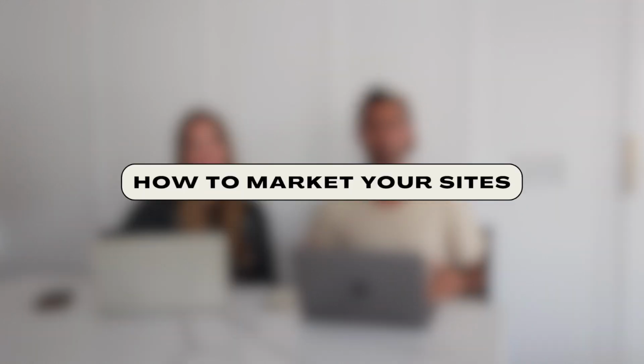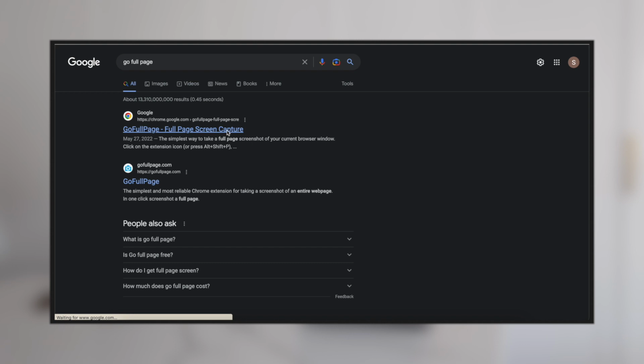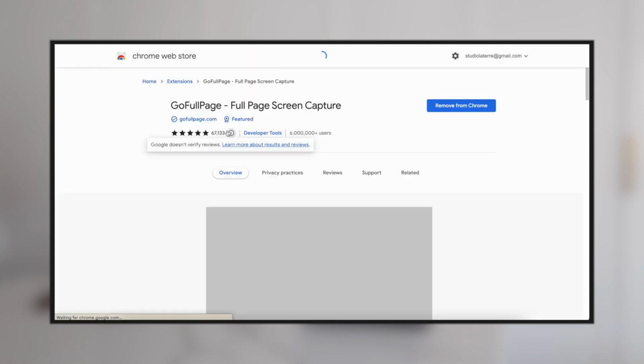Now that we've talked about how to transfer these Squarespace templates, let's talk about how to market them so that you can actually get sales. The first thing you're going to want to do is download this free Google Chrome extension called Go Full Page, and this helps you take full page screenshots of the long website page so that you can use them in your marketing.